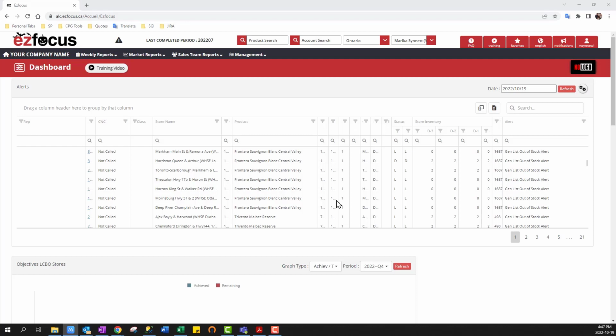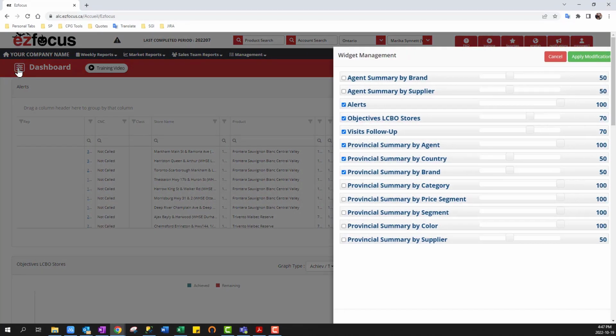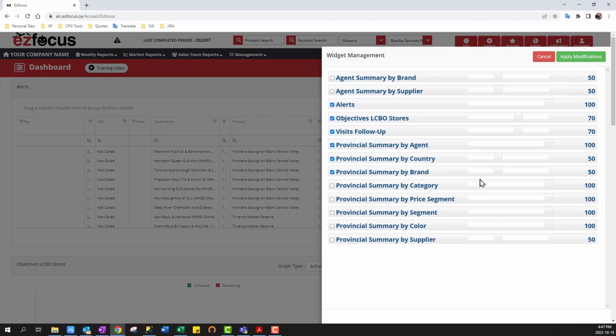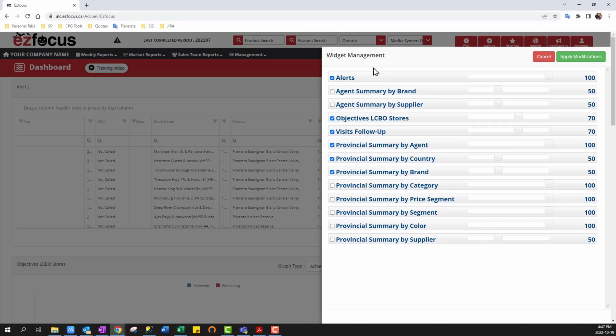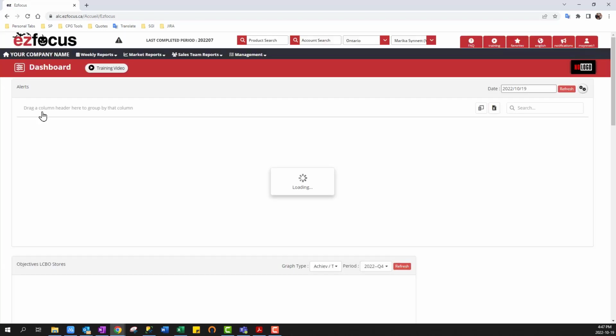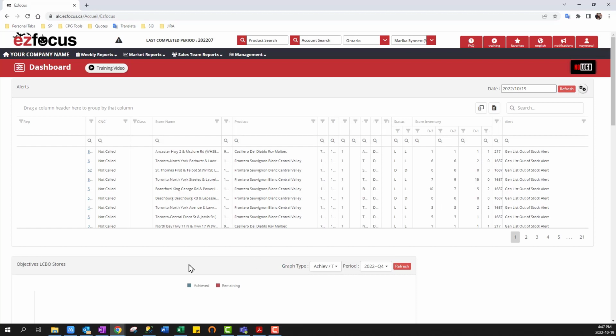The first thing to know is how to load the alerts widget to your dashboard. Next to the word dashboard is the menu that controls the widgets that are loaded for your company's subscription. Find the one that says alerts, and you can move it to the top and size it to 100 to make sure it's full screen and apply the modifications. This will mean that the first thing that you see when you log in the morning is the alerts for your territory or your sales team.